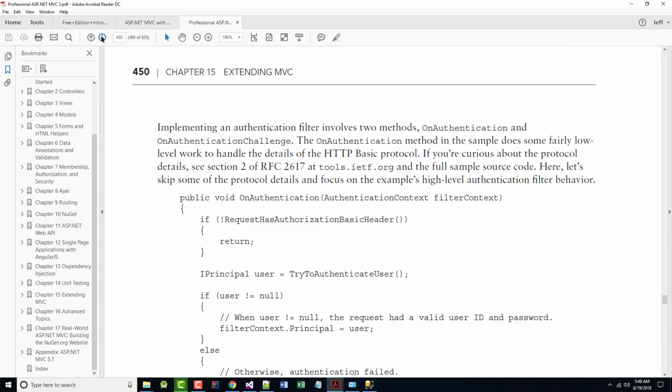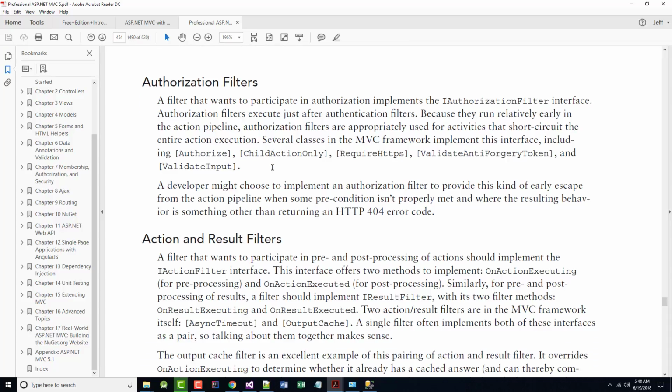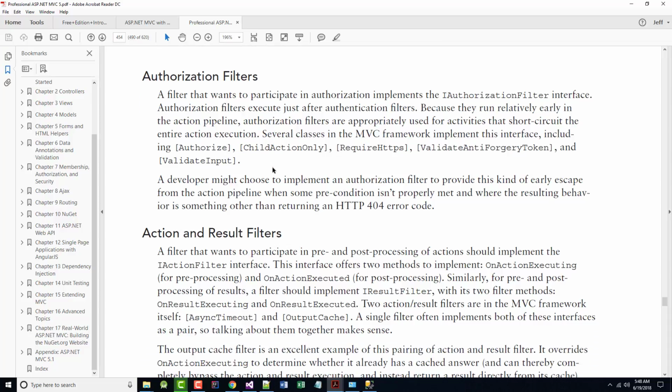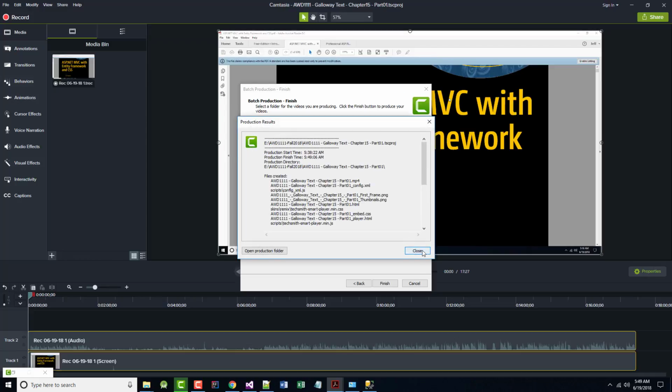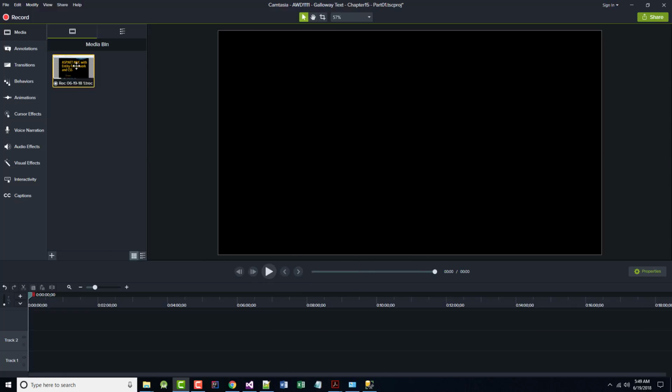I'm going to jump up about 6 pages to page 454, authorization filters. A developer might choose to implement an authorization filter to provide an early escape from the action pipeline when some precondition isn't properly met. So where you don't want to just return a 404, maybe you want a different kind of error or whatever.